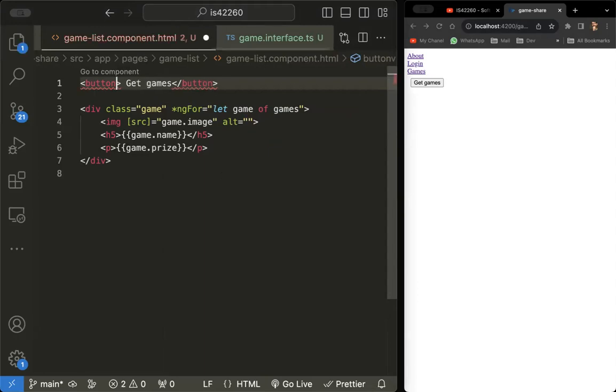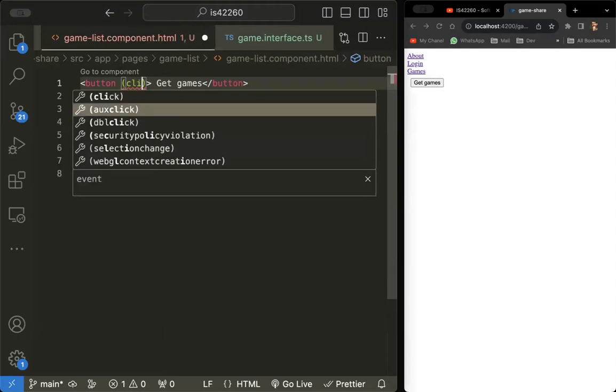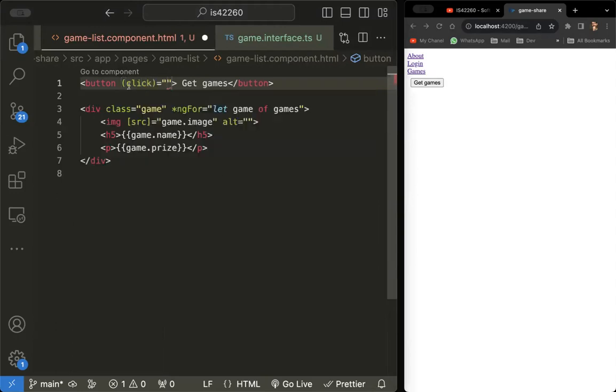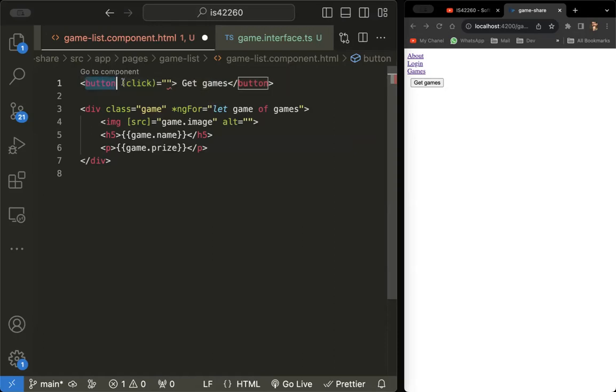So a button has certain actions that we can react upon. One is the click event. There are also double click and long click and everything, but we will simply work on the click event. This is what we call output binding, that means event binding into a button. So once this button is clicked, what should happen?